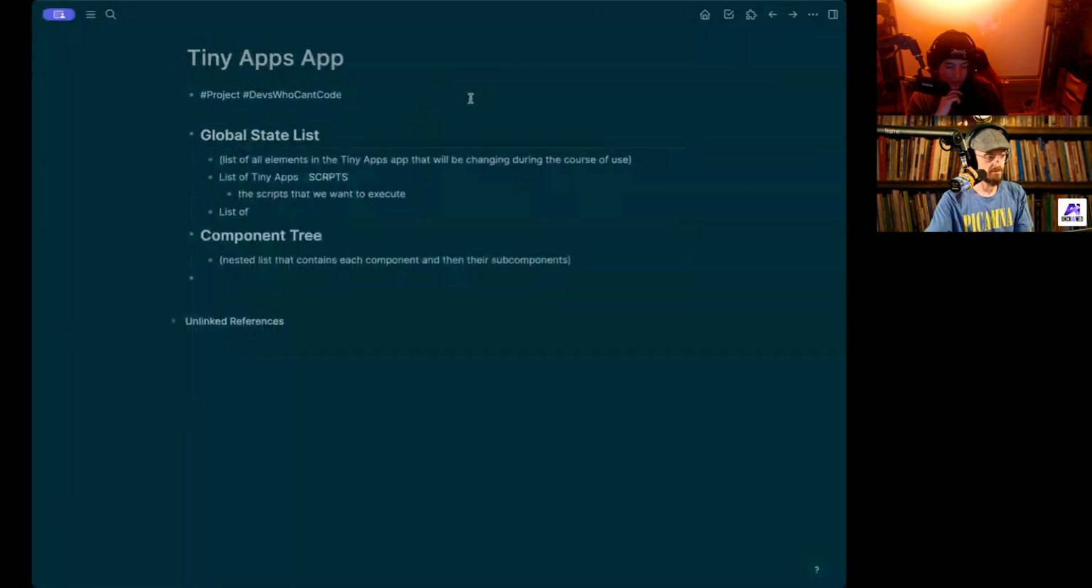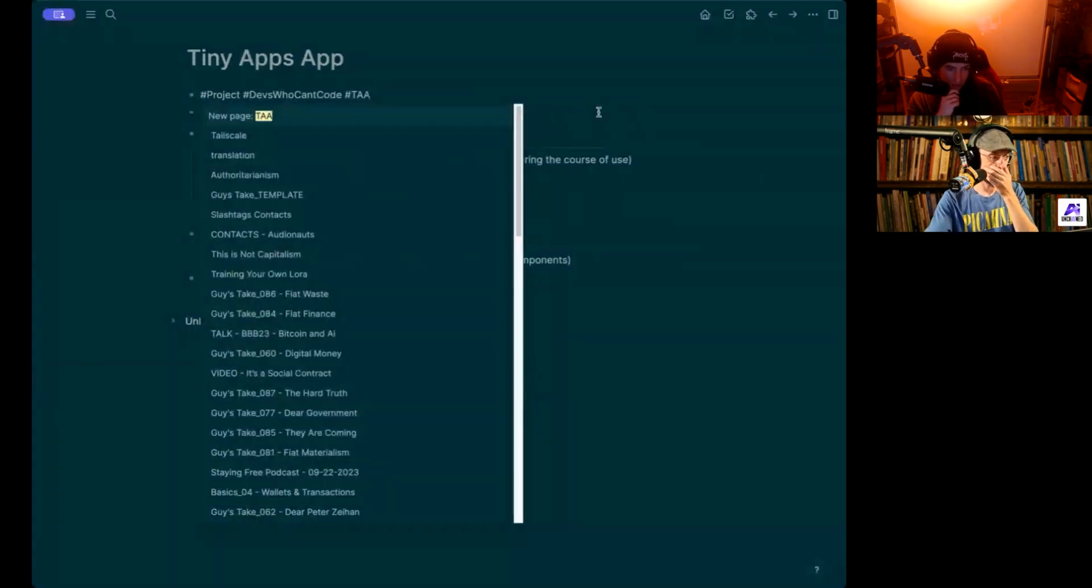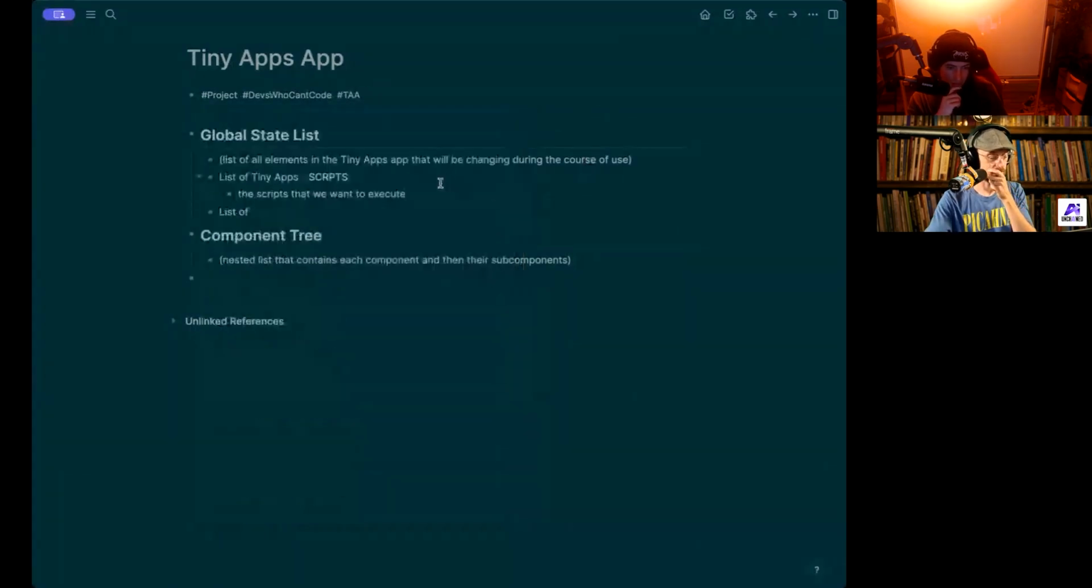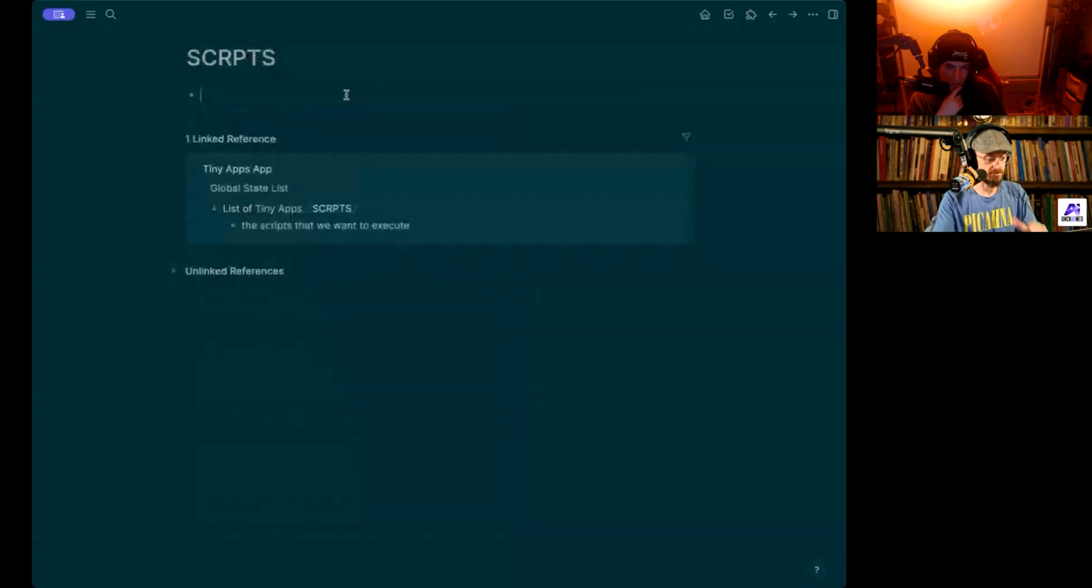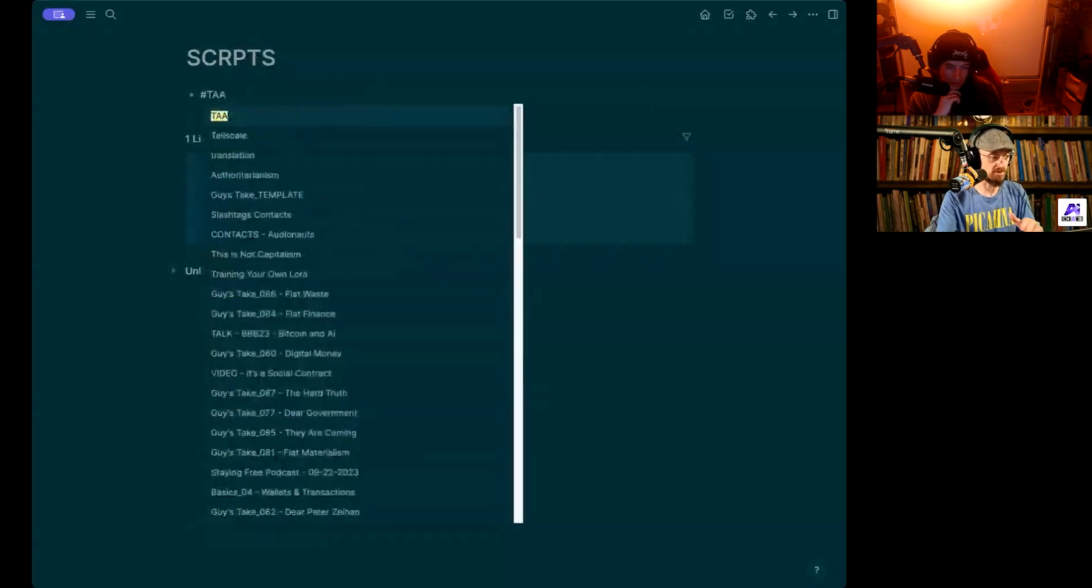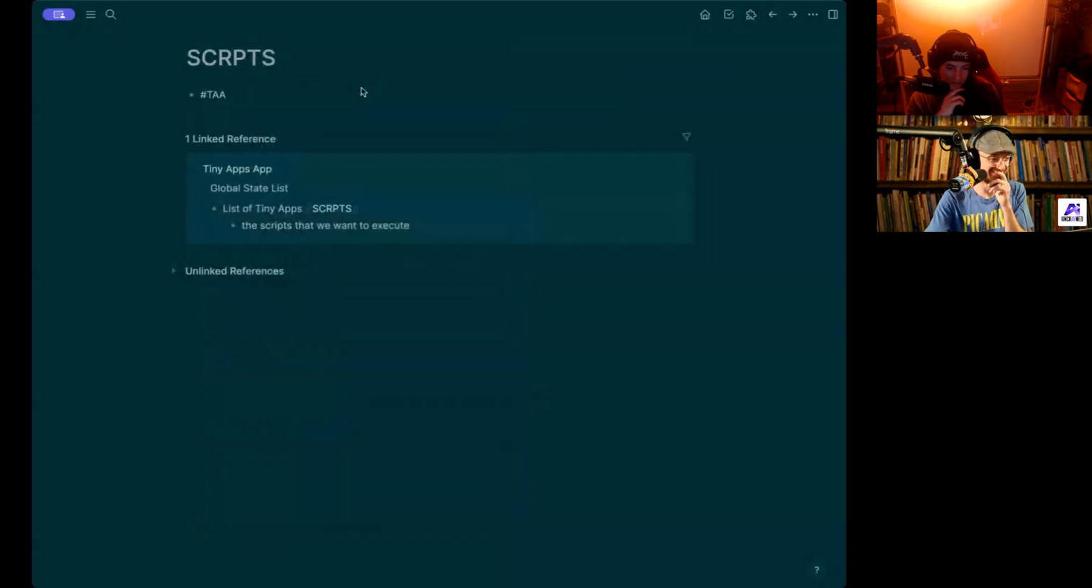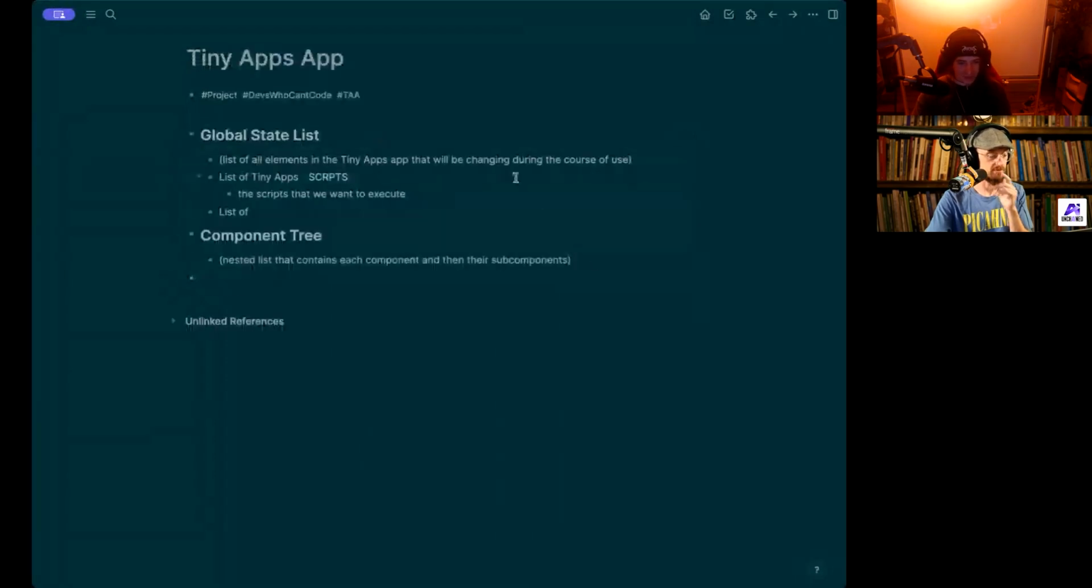Can you make a template for like devs who can't code files? Yeah. I should just tag everything with TAA. This is my tiny app. As far as a template for devs who can't code, yeah, I don't think I'll need to do that right now. I'll have to think a little bit harder about that because this is a note template.